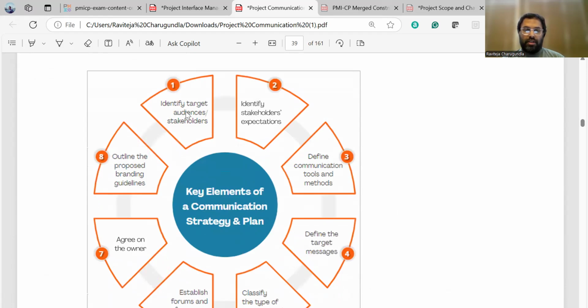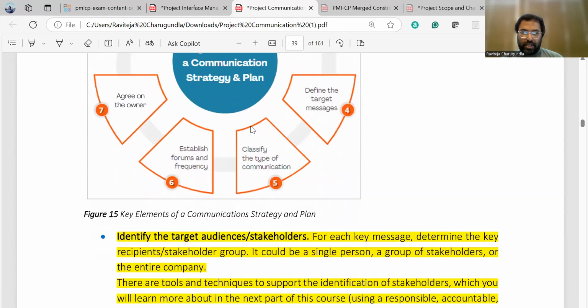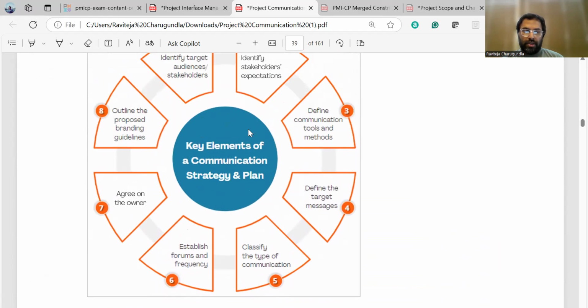So what are the key elements of a communication strategy and plan? The first thing you have to do is identify the target audience and stakeholders, identify the stakeholder expectations, define communication tools and methods, define the target messages, classify the type of communication, establish forms and frequency, agree to an owner, and outline the proposed branding guidelines.